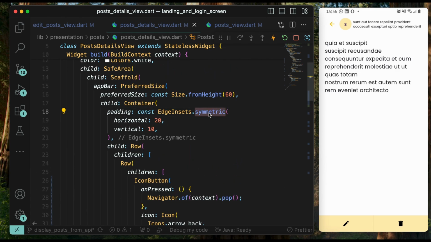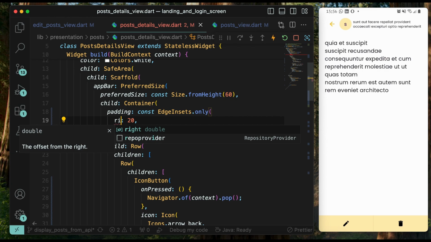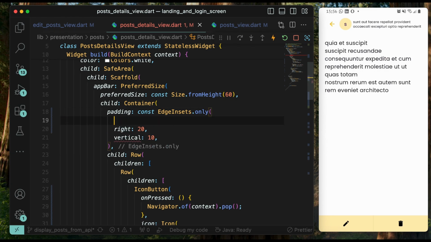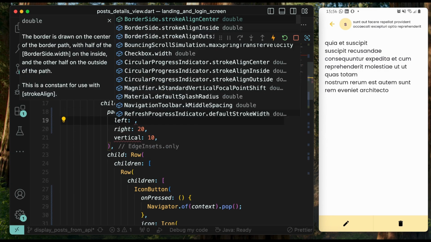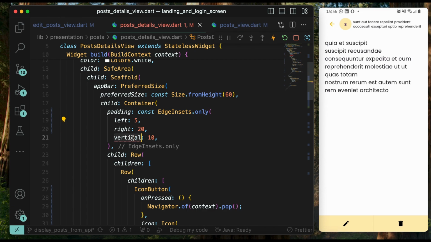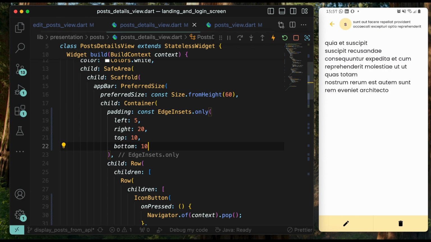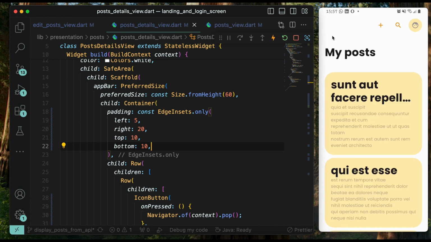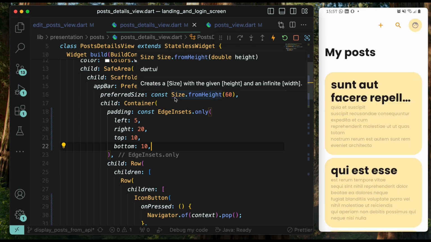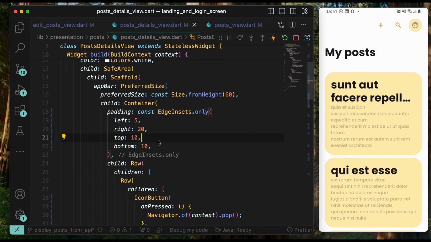So here, instead of symmetric, we're gonna say only. This will be to the right, to the left let's give only 5, and top and bottom 10, 10, just like this. Let's see the result. Yeah, beautiful. We can stay like that. So let's click on it. Yeah, it works.